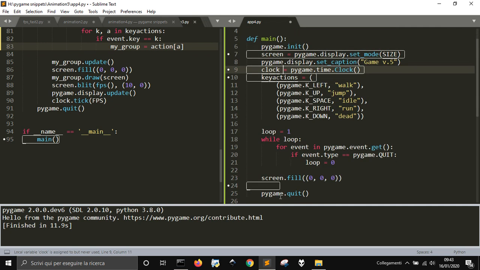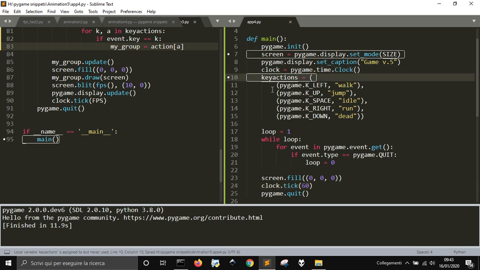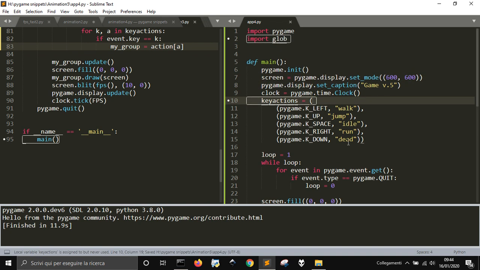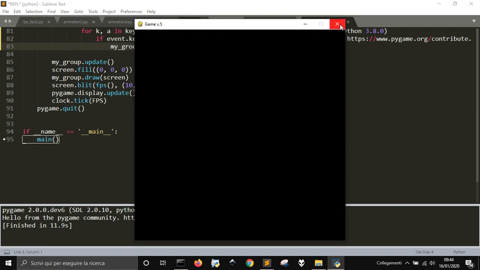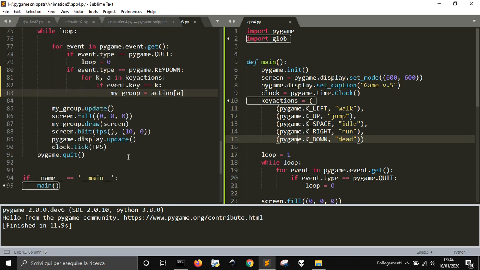This clock is never used, so let's use it. We're going to put clock.tick at 60 frames per second, and there is too much space here. And key action, this is not used. How are we going to use this? We will probably see it later. Sites is not defined. Okay, we don't have sites because I don't want to use it. I want to directly put the sides of the window here. Let's see if it runs and if it closes correctly. Yes. And now we are going to display our images.